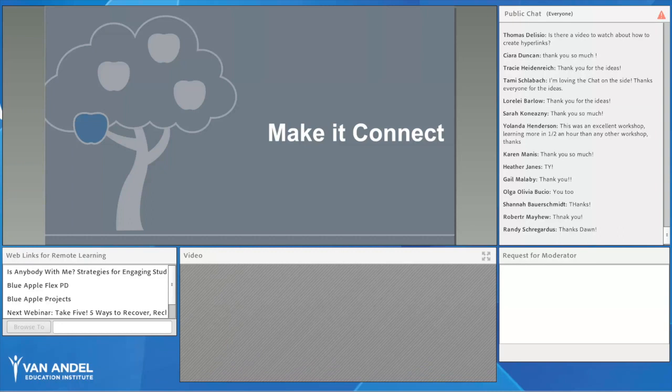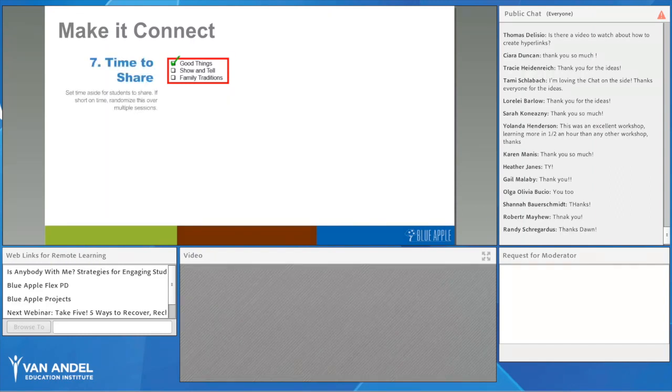So the first strategy, and I know that this takes a lot more time to do virtually, and time is very limited when you're meeting with your students on the screen. But we know it's important to give the students an outlet.